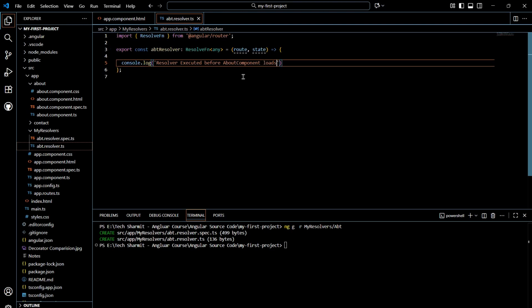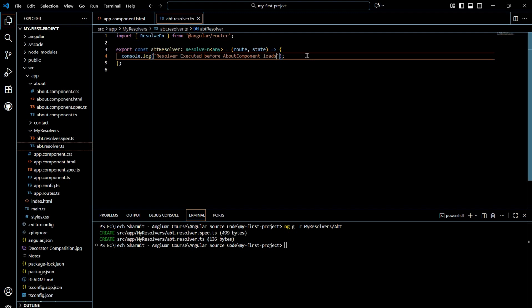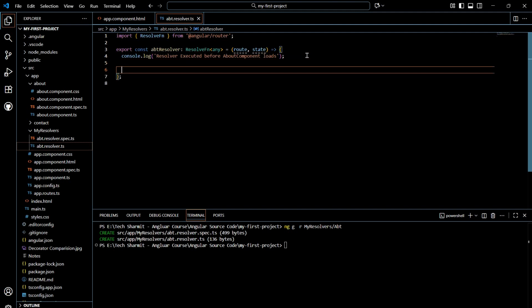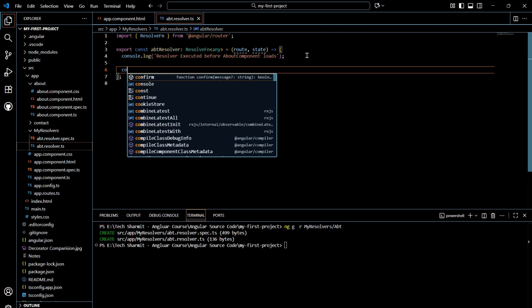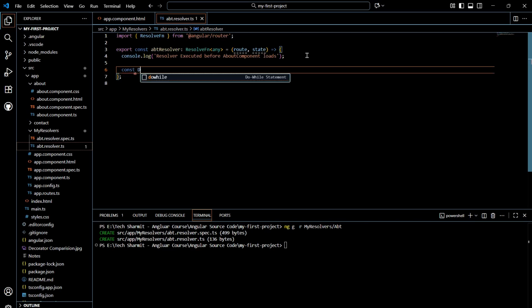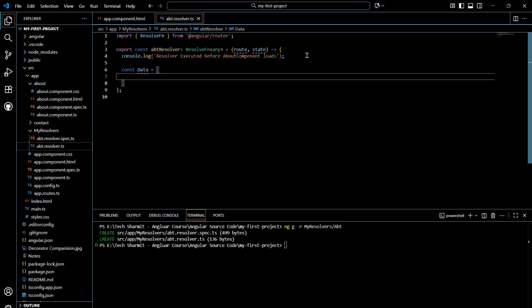So this is just a message that we have printed. Now the next thing is we will define one data here. Just simply write here const data equals curly braces open and close, where we will define name. In name I will write, let's say, text Sharmit.